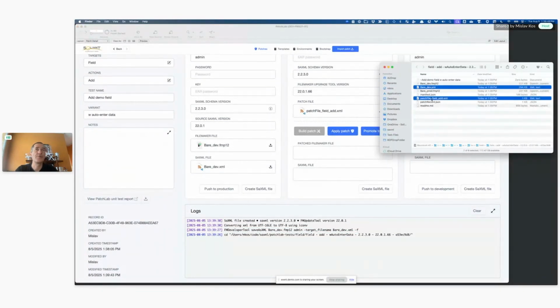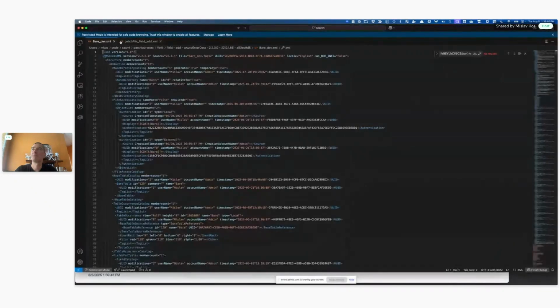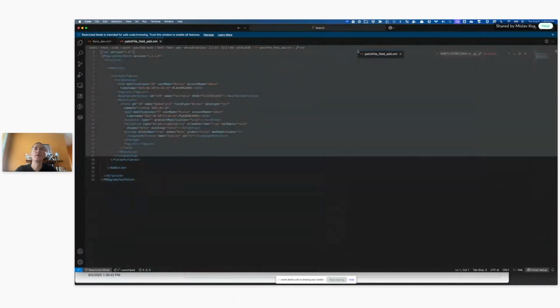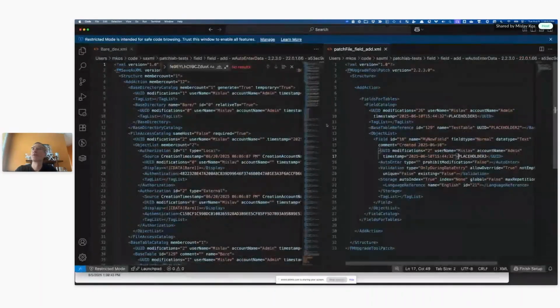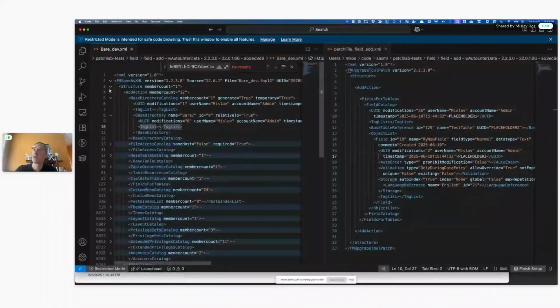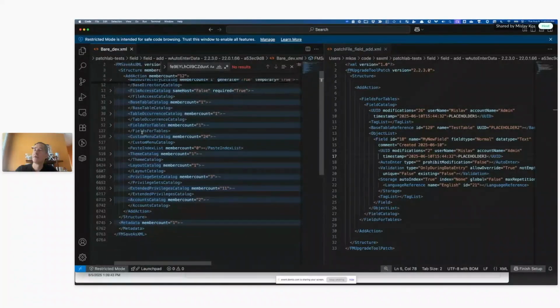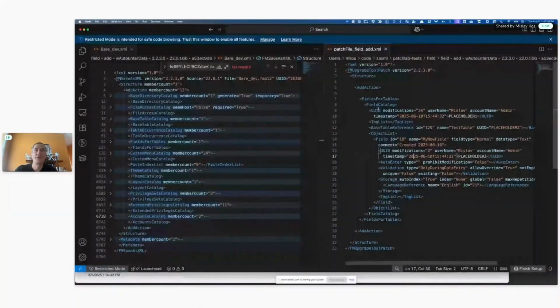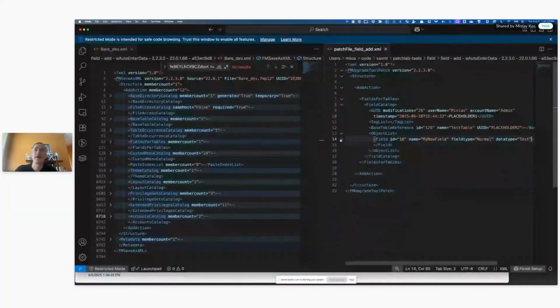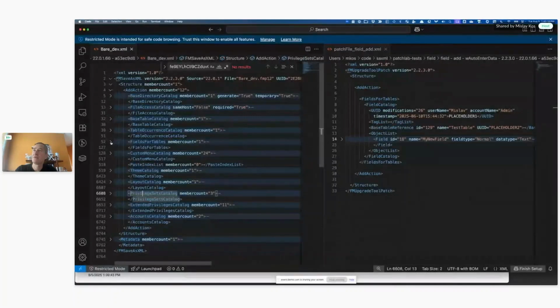And we're also going to open up the patch file, and we're going to compare those side by side. So I'm just going to move that over here, and I'm going to try to blow this up a little bit so that folks can see it a little bit better. I will collapse these so that we have a scannable XML file. So this is our entire XML file. And over on the right, we have our patch file. And we want to find the field that we added.